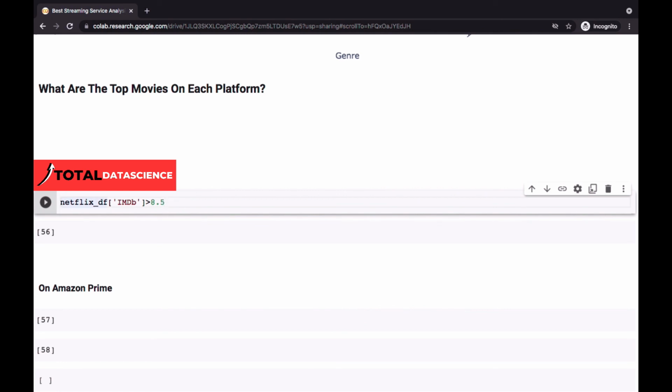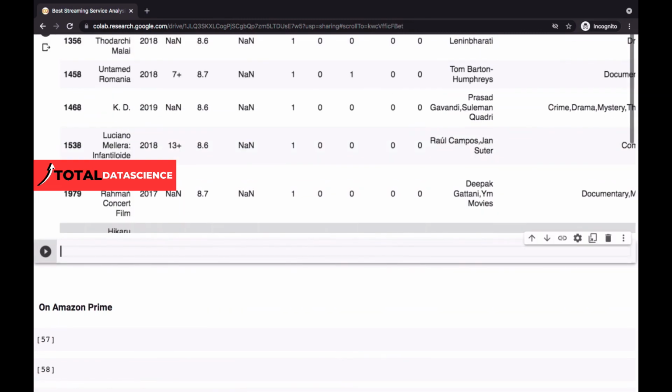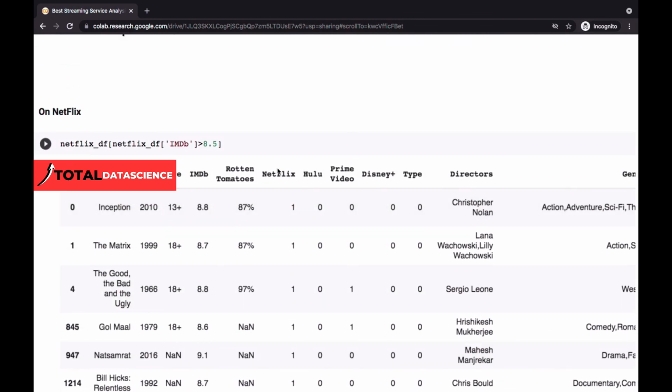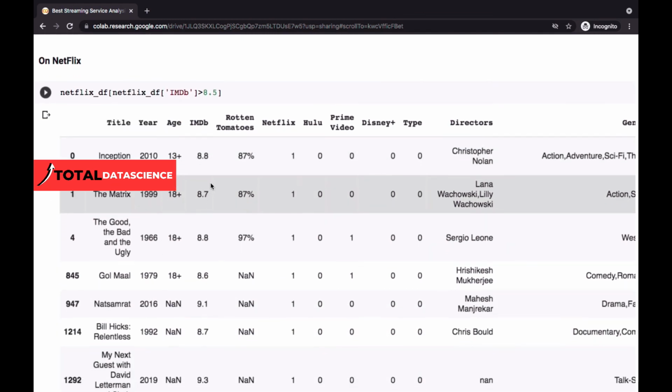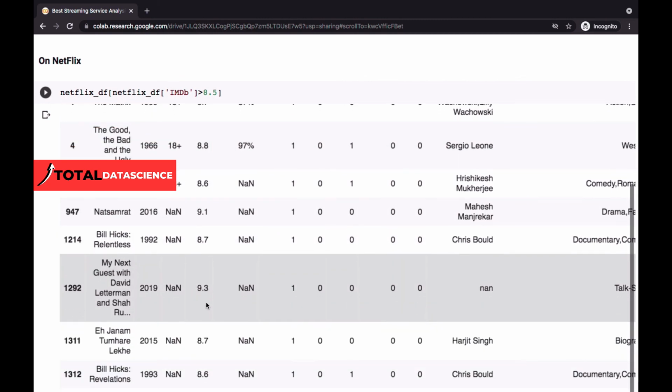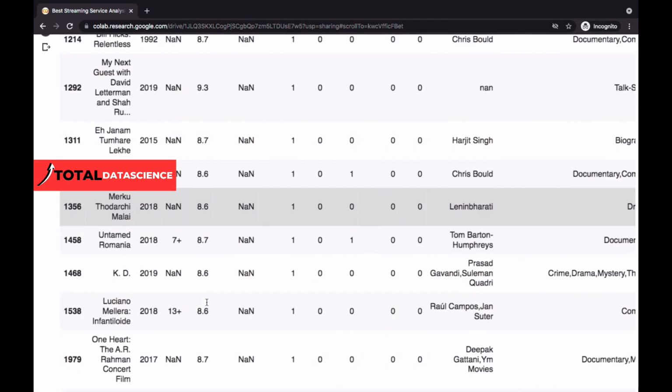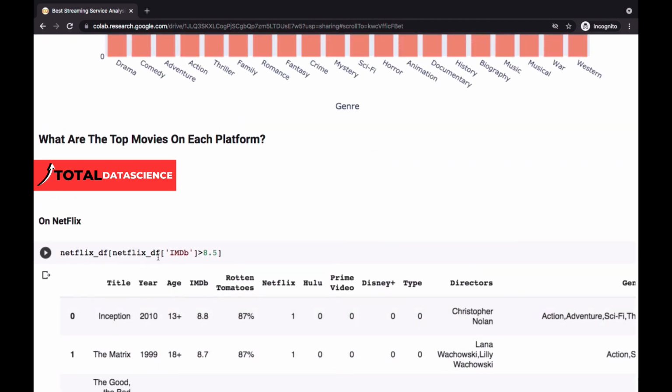I'm going to use index slicing over here, right? Okay, this is what I'm going to do. Now if I run this one, these are the movies that have an IMDb rating greater than 8.5. So if you see the IMDb column, all the ratings over here are greater than 8.5. All of them are greater than 8.5, and that's what we want to do. And that actually becomes a top movie.